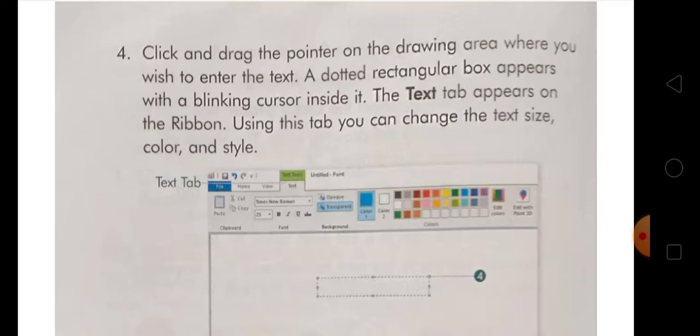When you click and drag the pointer on the drawing area, a dotted rectangular box appears with a blinking cursor inside it. The Text tab appears on the ribbon. Using this tab you can change the text size, color and style. If you want to change the text size, color and style, then you have to use the Text tab.